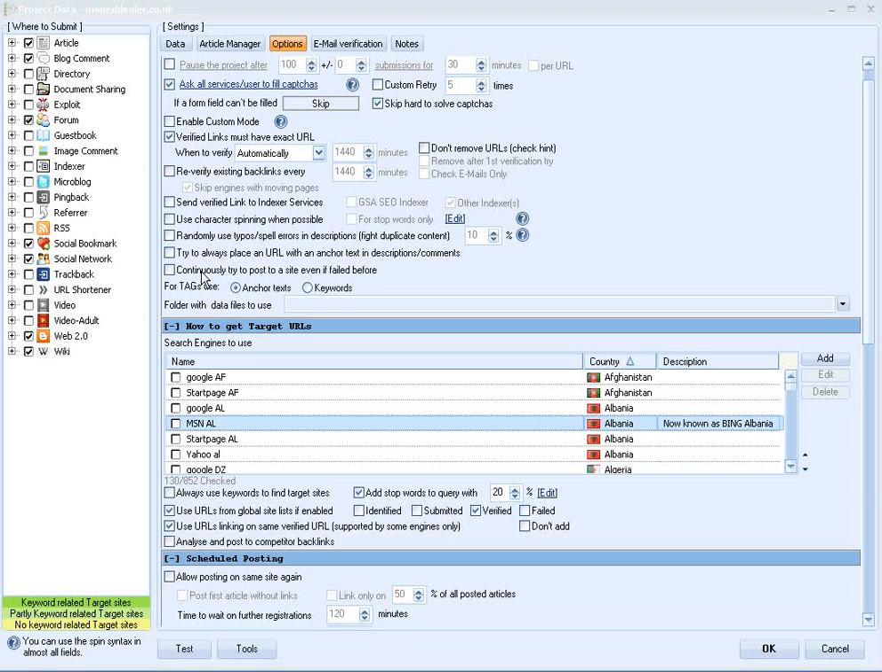Continue to try to post to a site that failed before? No, I don't really bother with that. There are that many sites out there, to keep going back to one that's failed, when there are other ones out there that probably aren't going to fail, seems a bit of a waste of time. But it may be you have a specific site list that you've proven and you want to tick that. But if you're just letting GSA run, I'd leave that as unchecked.